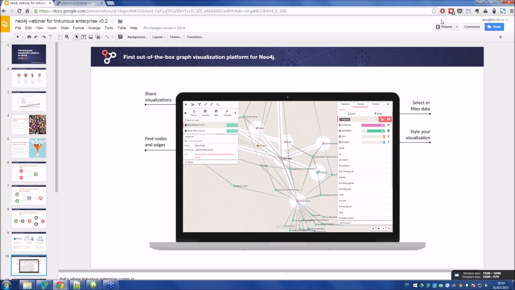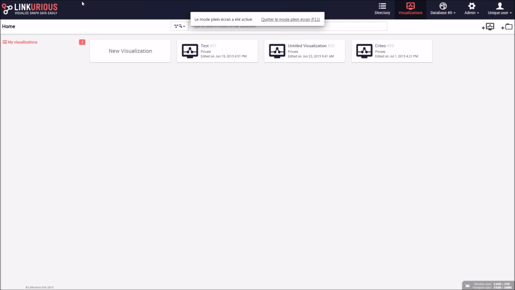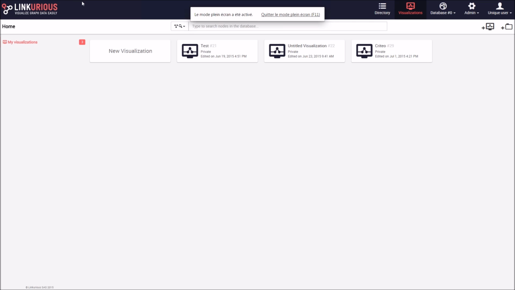So I'm going to close this and open up my Linkurious Enterprise instance. So here is the dashboard of Linkurious Enterprise. That's the space I see when I log in into the application. In the dashboard, I can see visualizations that I have created in the past, or visualizations that have been shared with me by some of my colleagues.